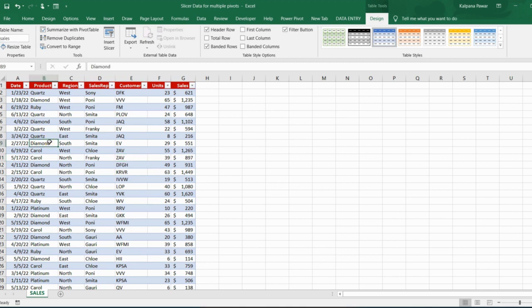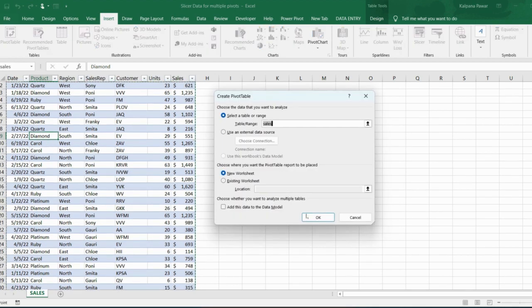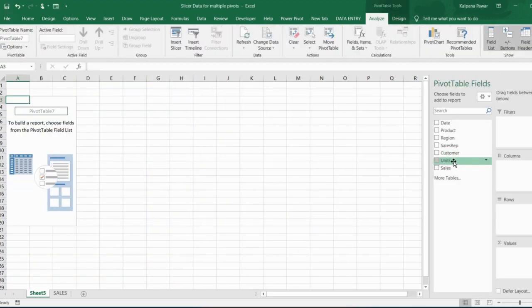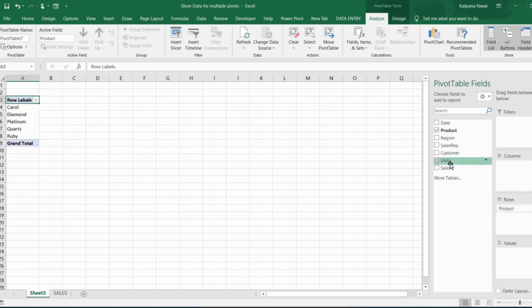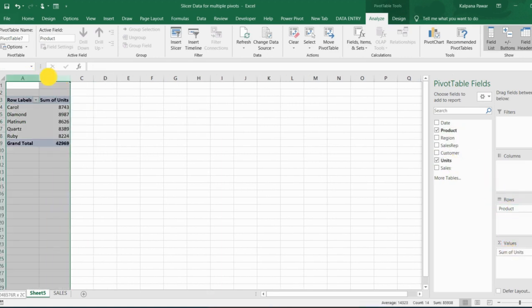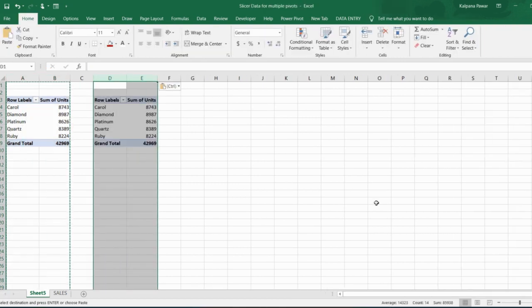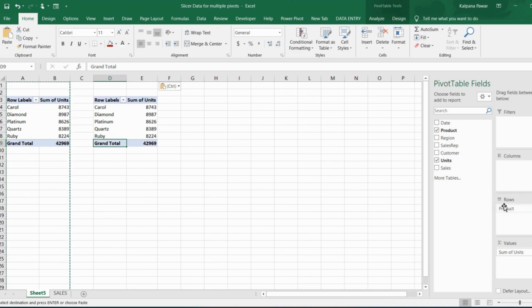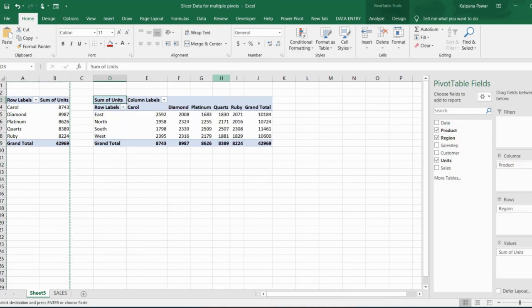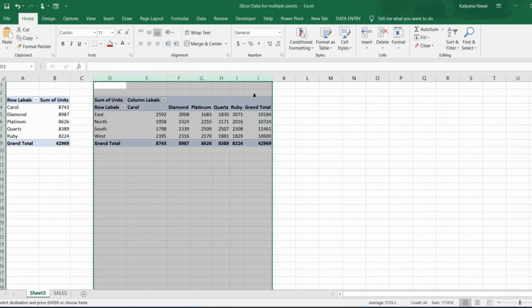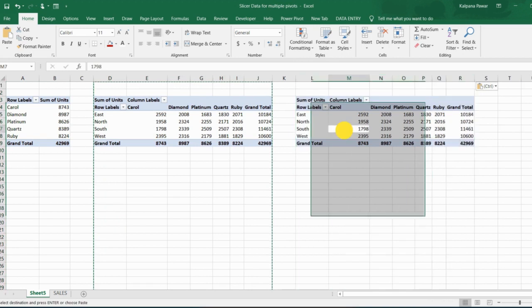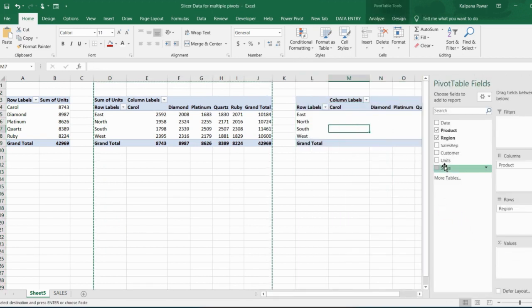Now we're going to create pivots out of this table. For that, hit Alt N V T and hit OK. So drag a few things, say product and the units. Our second pivot will be for, say, instead of product, we want region, and product in columns. And the third pivot can be, instead of units, just sum of sales.